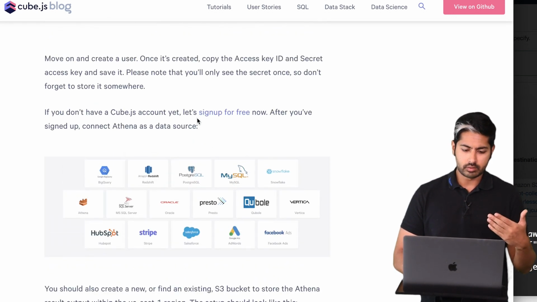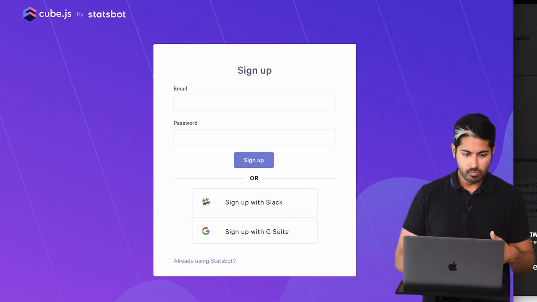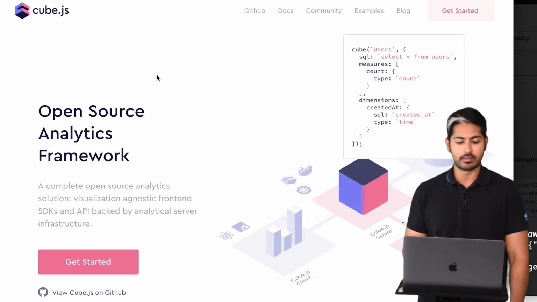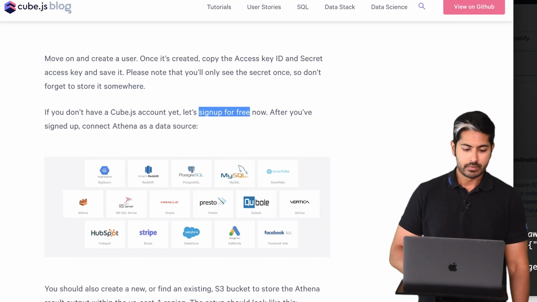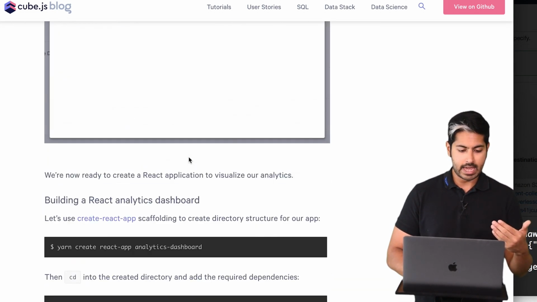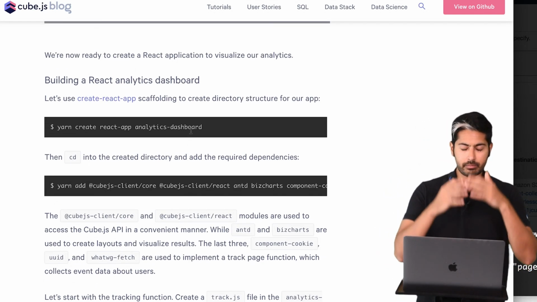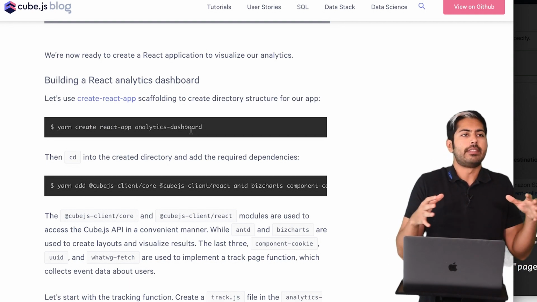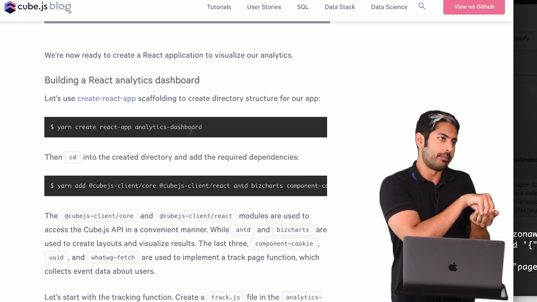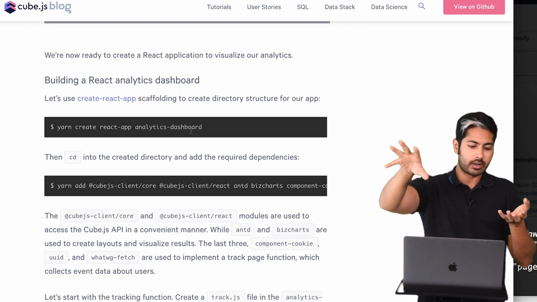And then we are going to create this cube.js account, which is this open source analytics framework. I found it's pretty cool. So we'll create the account, connect it to SQL, and then we can see the analytics in the dashboard. And then we want to create a React analytics dashboard. So basically what we just did was create that functionality that the user can then insert that JavaScript into their website and then access the dashboard. But we have to create the dashboard now.